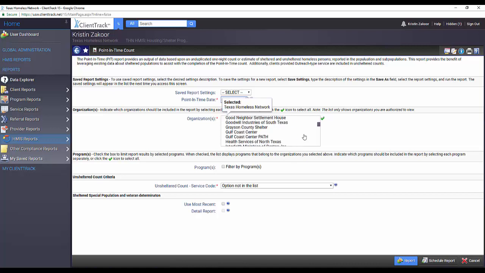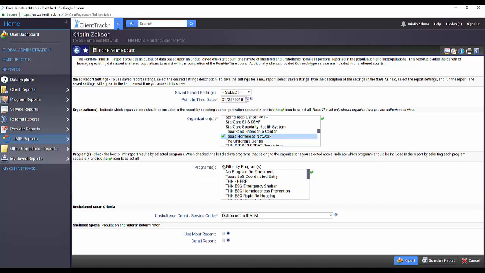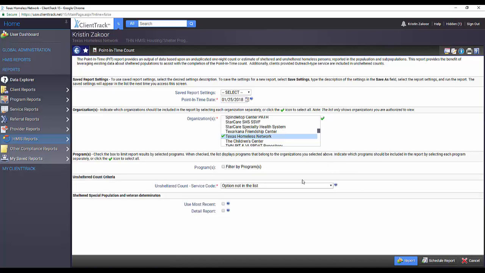And right now it has selected Texas Homeless Network. Okay, great. And you can also filter by program if you'd like, but it's not mandatory. The only required field that it's asking right now is this, but you don't need to worry about that because it won't be there on the date of the count. And then you're going to hit report.